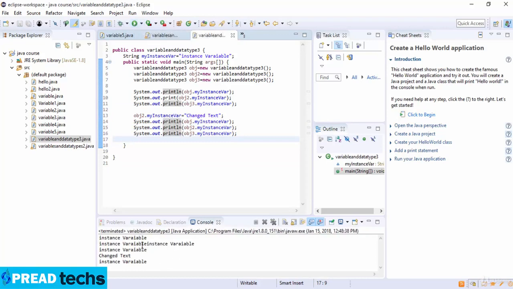So you can see first one is the instance variable, then the instance variable and the instance variable 3 times, then the instance variable, so change the text here, and then the instance variable. So we change the instance variable value using the object 2 in the following program. And when we display the variable using all three objects, only the object 2 value got changed. Others remain unchanged. This shows that they have their own copy of instance variable.